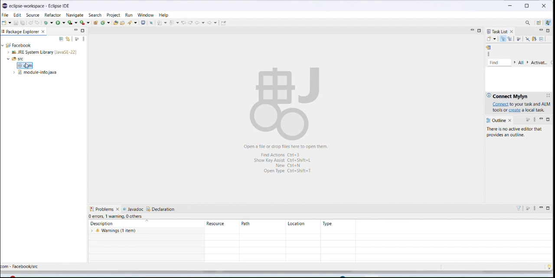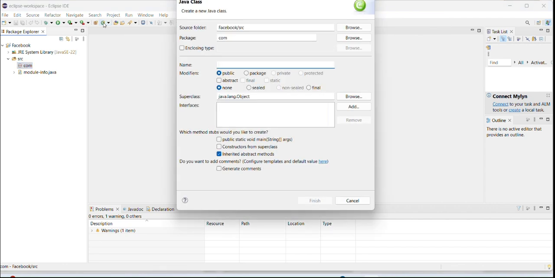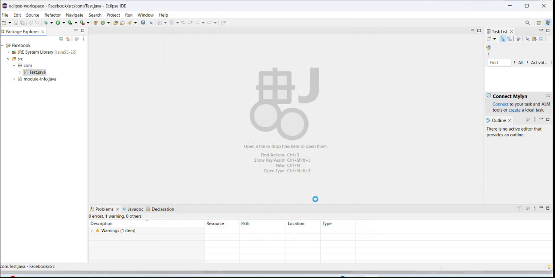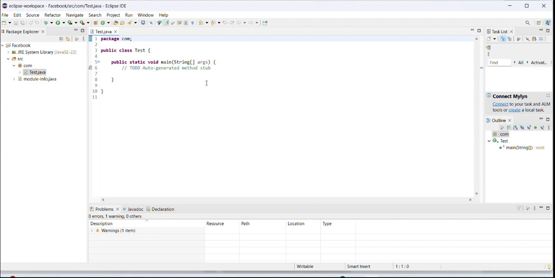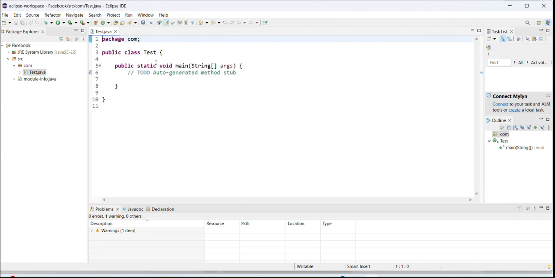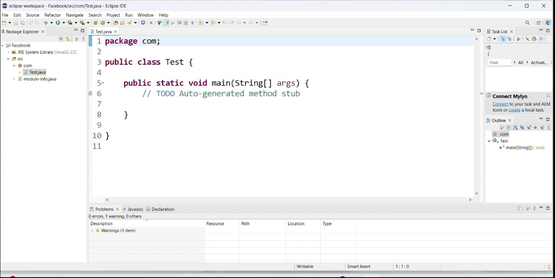Then click on this package and we have to create a class. When I hover, it shows new Java class. Click. Give the class name; as of now I just give it as test. If you want to access the main method directly, we can click on public static void main and click finish. Now it will create a class test. I can increase the font by clicking Control plus. This is a class, this is a package, and this is a main method.